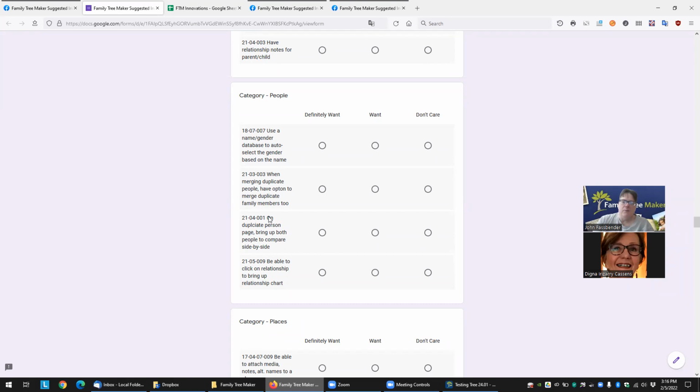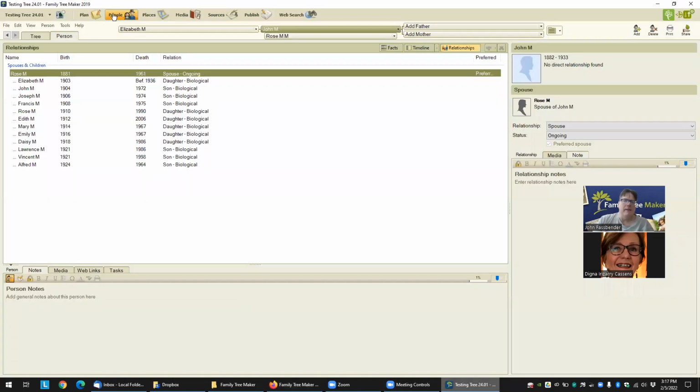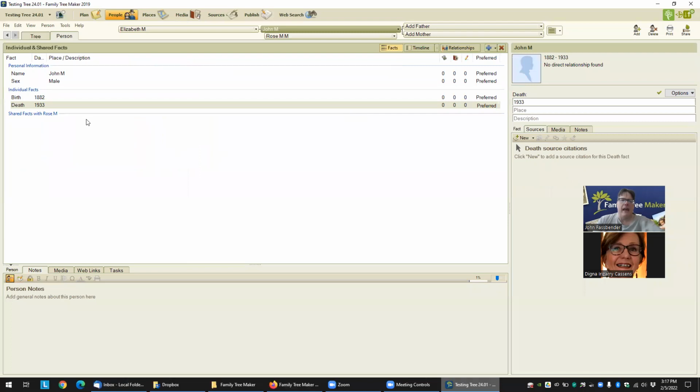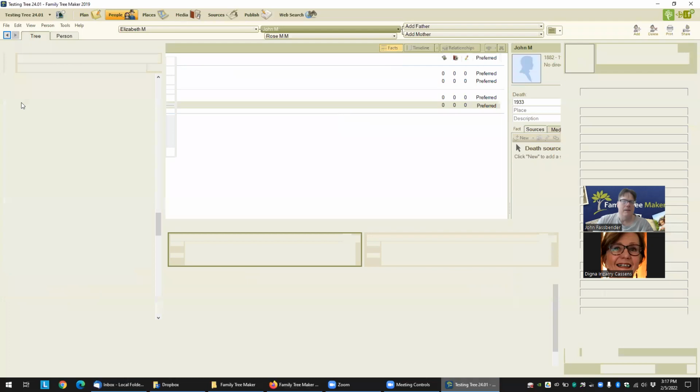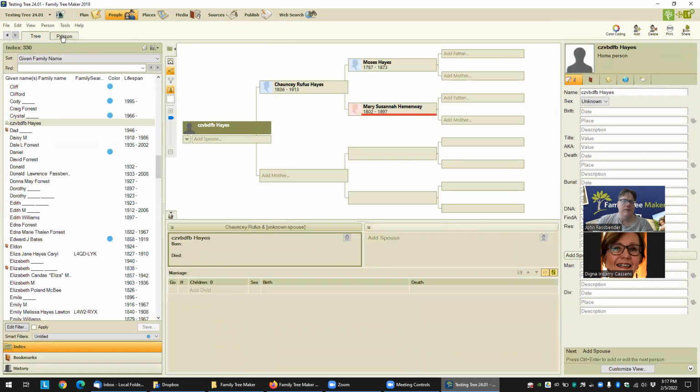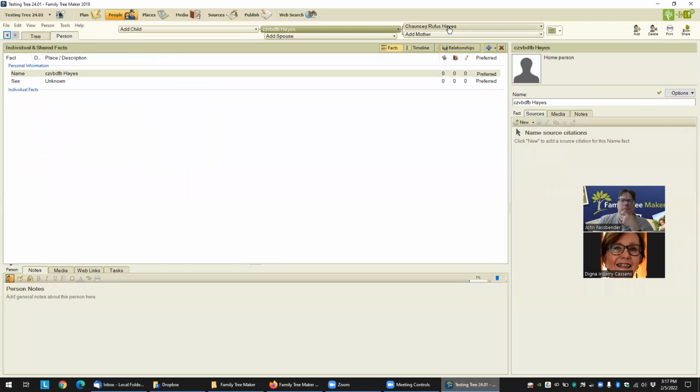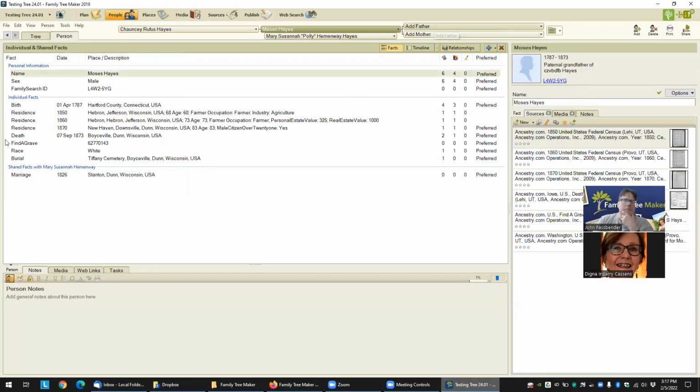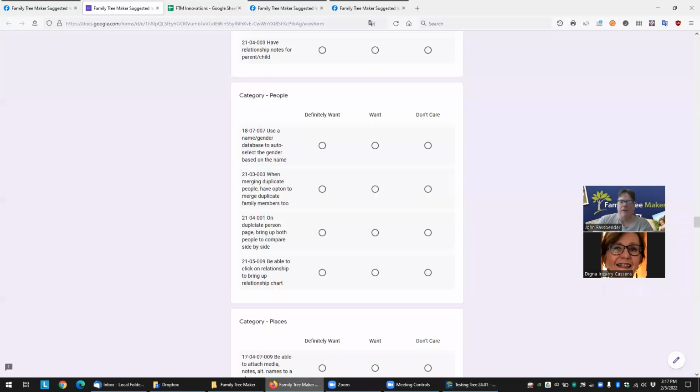When you merge two duplicate people, you would basically want the whole Person tab to show up side by side, like that. Well, this one's not a good example, but let me go back here. Yeah, so you can see all the various stacks, to determine if they are truly the same person or not.